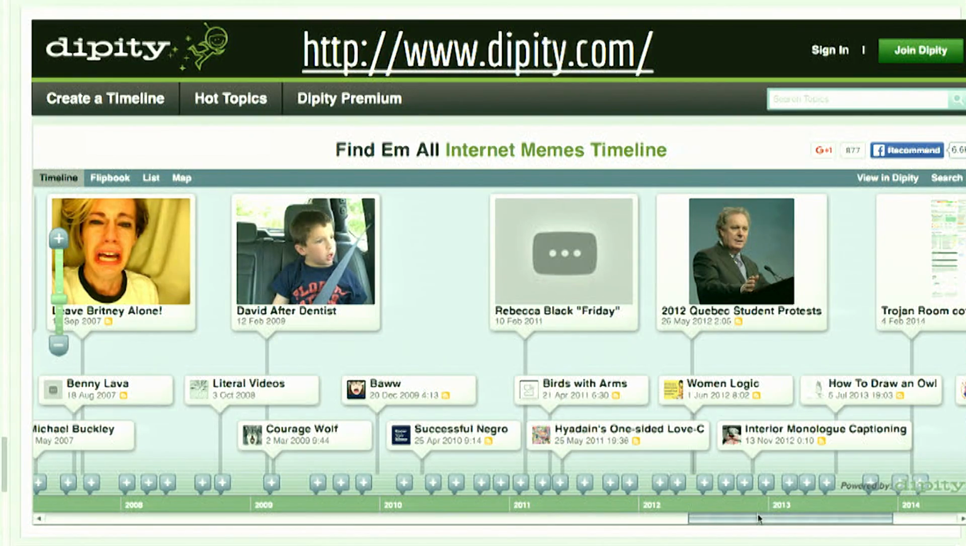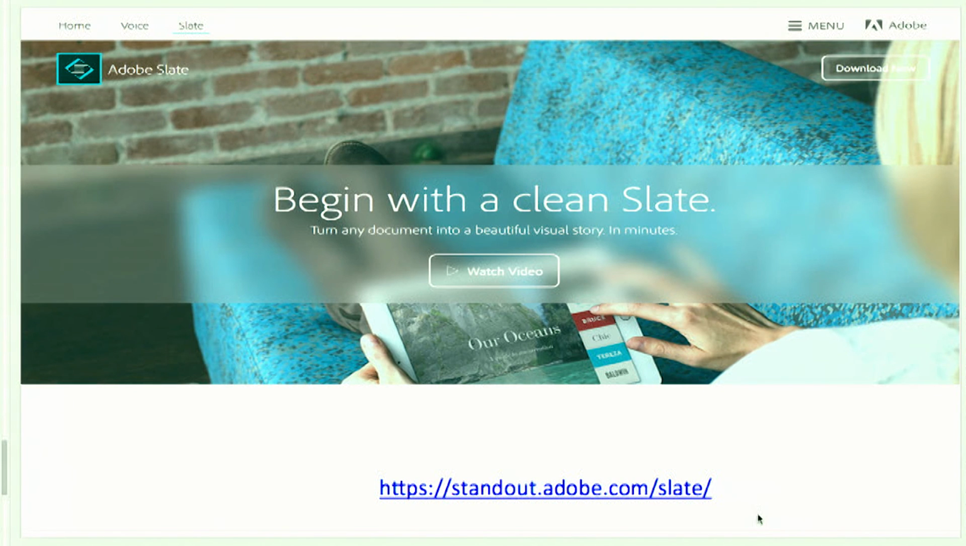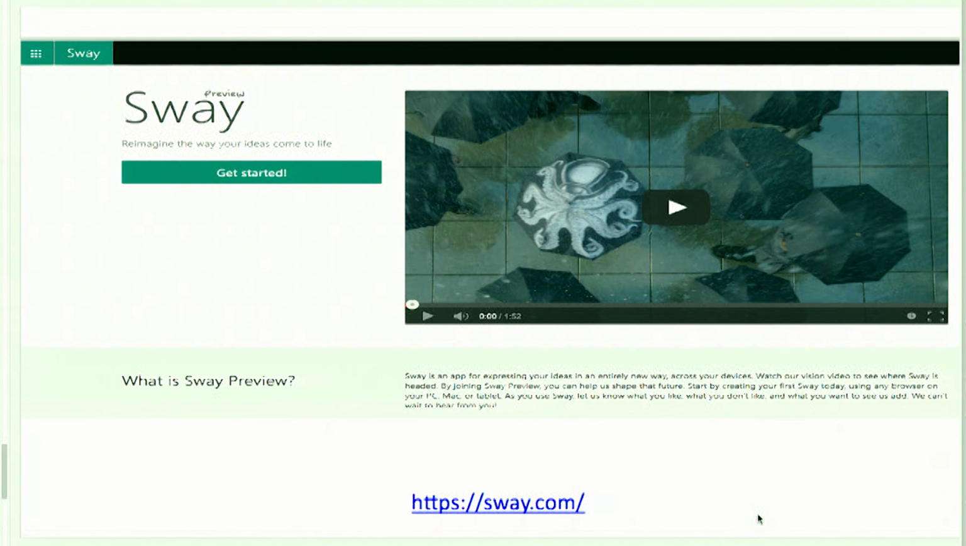There's a lot of icky stuff on Dippity, but give it a try if you want to create a timeline with probably older students. Again, it's a really lovely way to curate content in a linear, timeline-y kind of way. And a couple of new ones. Adobe Slate is another interesting way to gather things together in a kind of vertical website way. And it has a very professional feel to it. Similarly, Microsoft has a program that looks very much like Slate, and it's called Sway.